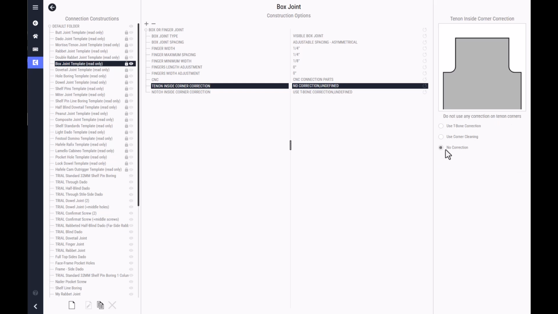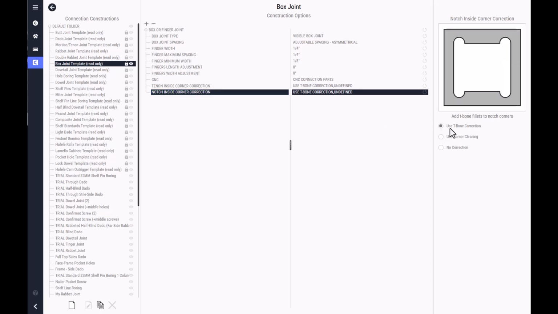No correction leaves the natural router bit radius in the inside corners. The mating part must accommodate that radius or the corner will require another machining or manual cleanup method. Choose the correction method based on the CNC tooling, the required fit, and whether the relief will be visible in the finished joint. Once the settings are complete, save the connection construction.